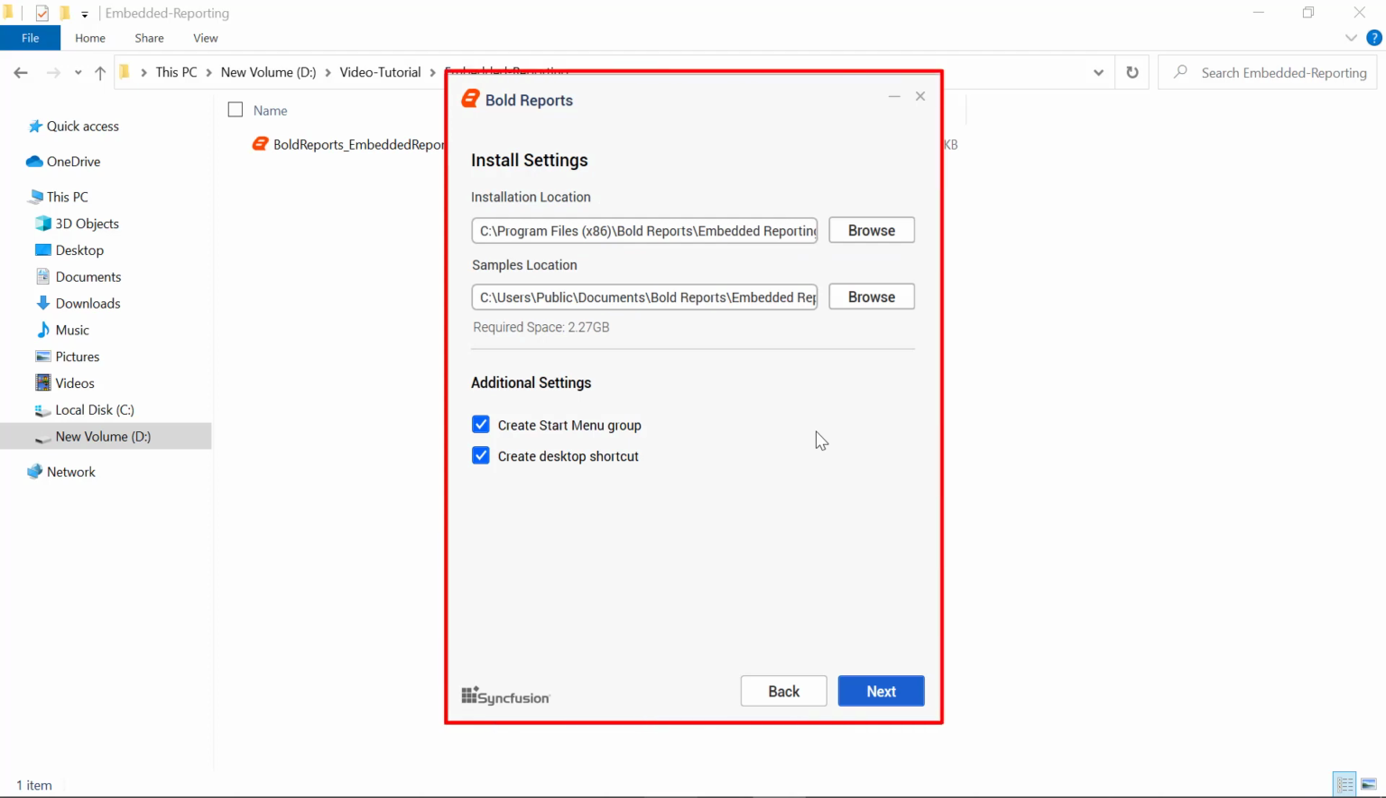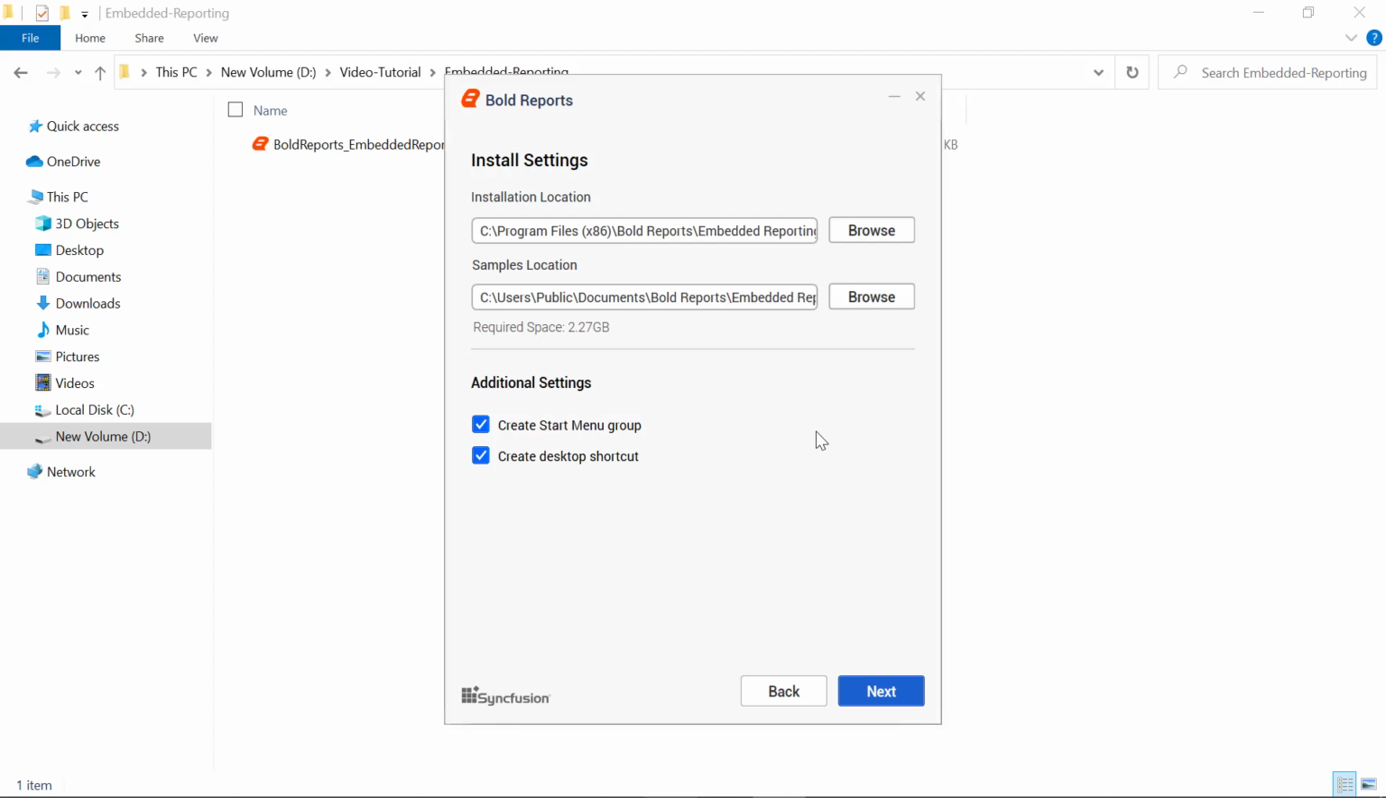The Install Settings dialog will open. The installation location field shows where the application will be installed, and where the files related to the application will be copied. The Samples location field shows where the report samples and the files required to render the report samples will be copied.